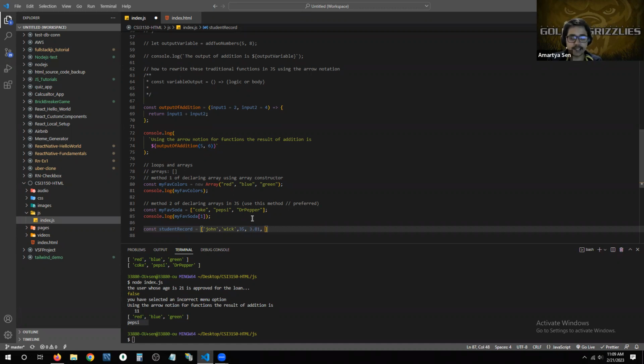Okay, and then let's say we want to store a Boolean flag that indicates whether this student record has a major standing or not. So let's say we just say true. Okay, and then we are going to just close this. So this is accepted in JavaScript.